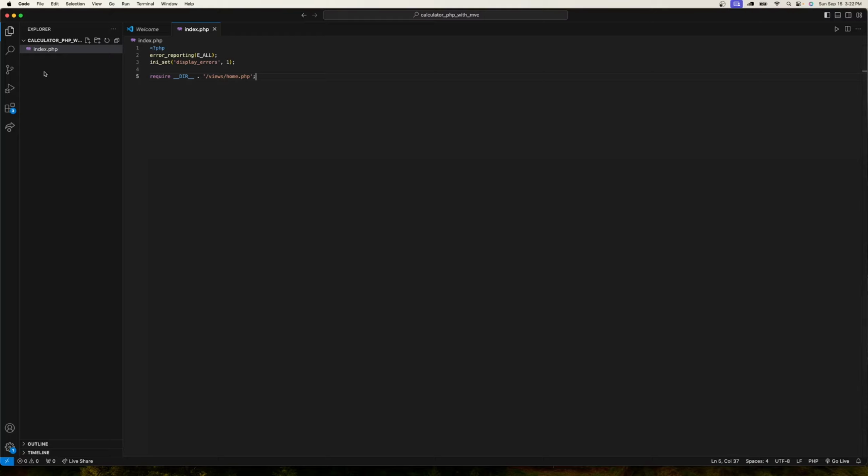The MVC model is models, views, and controllers. So I will make folders for that: controllers, and then models, and one more here. I'll call it views.